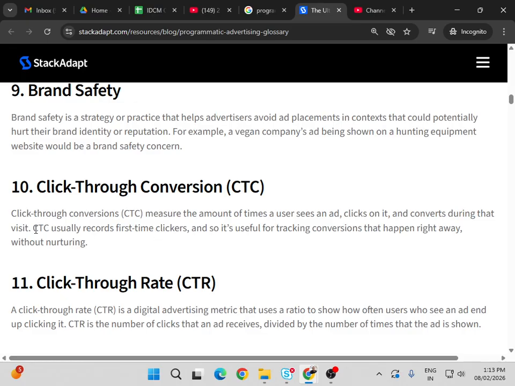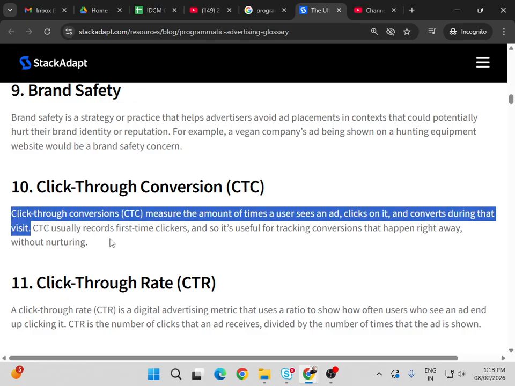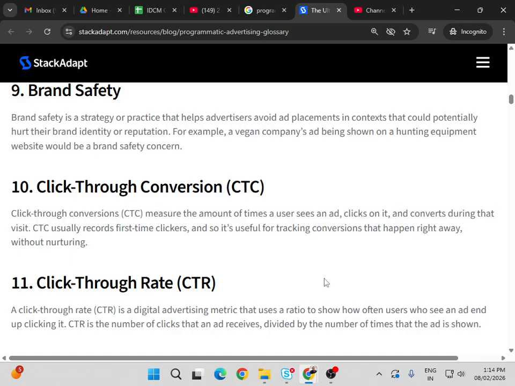Click through conversion measures the amount of time a user sees an ad, clicks on it and converts during that visit. Click through conversion.